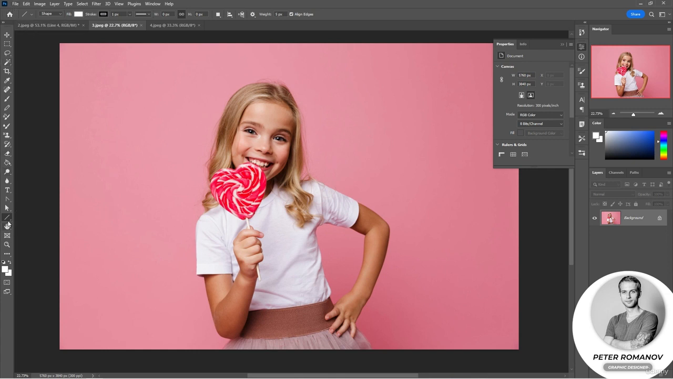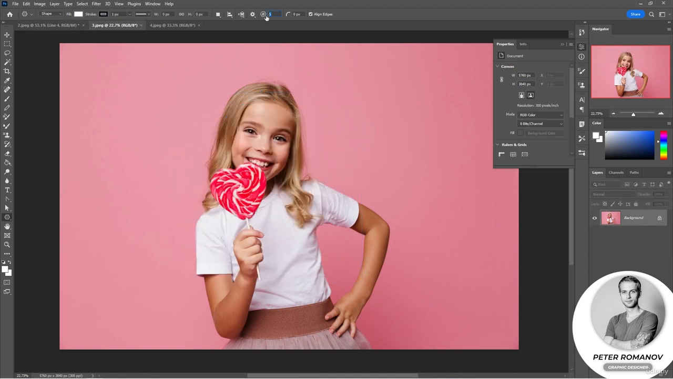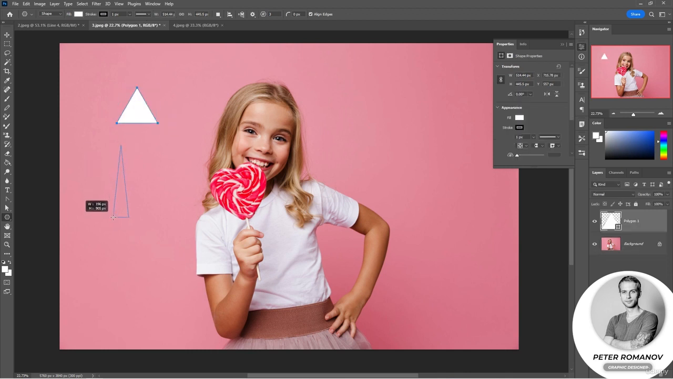Let's move on to the polygon tool. Now select this tool and look at its settings. The difference of this tool is that we can set the number of sides. For example, we now have 5 sides, and we can draw a pentagon like this. And if we make, for example, 3, then there will be a triangle or some other shape.